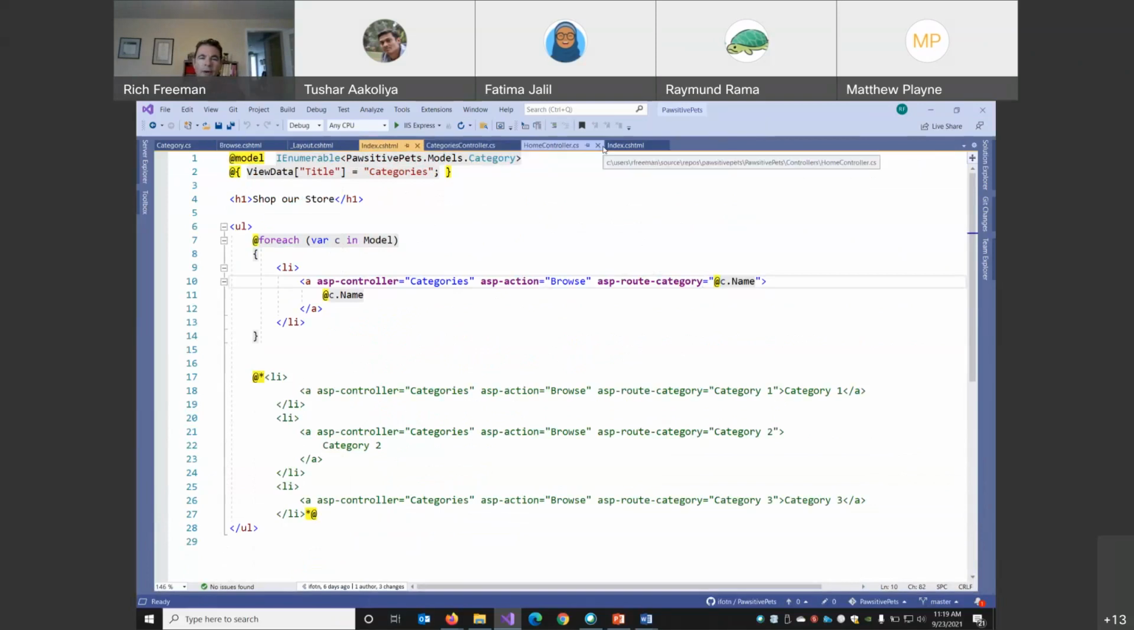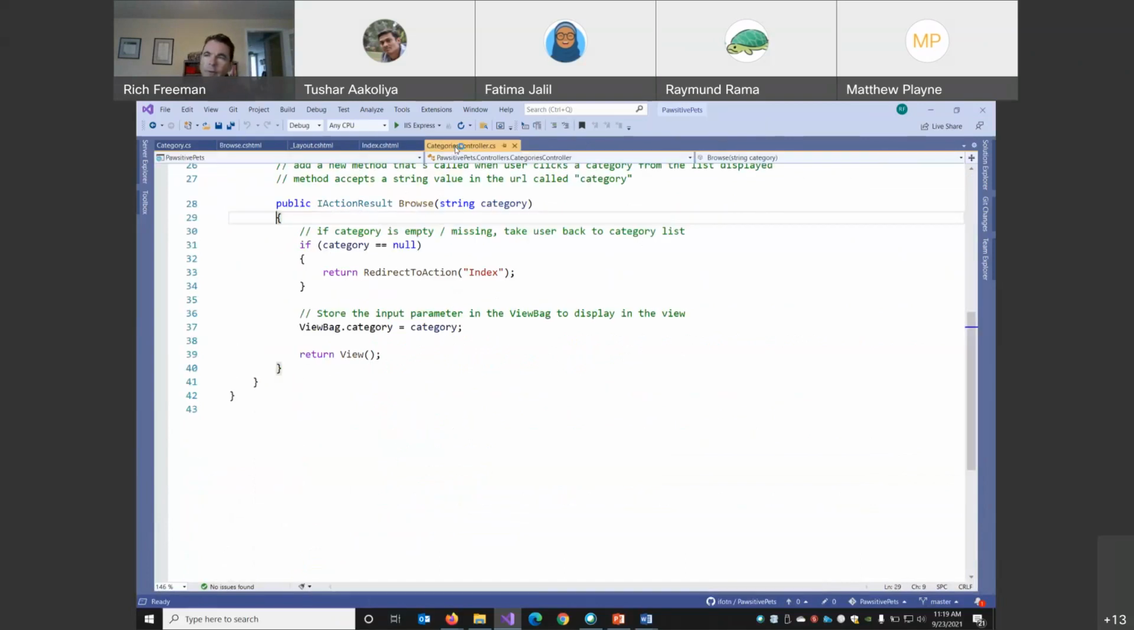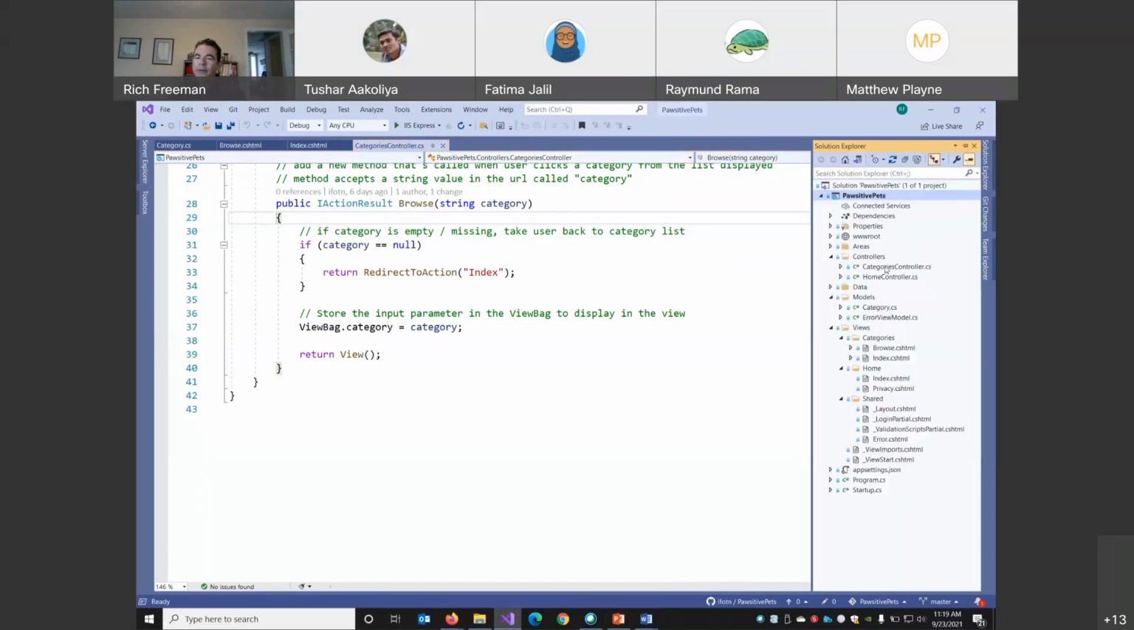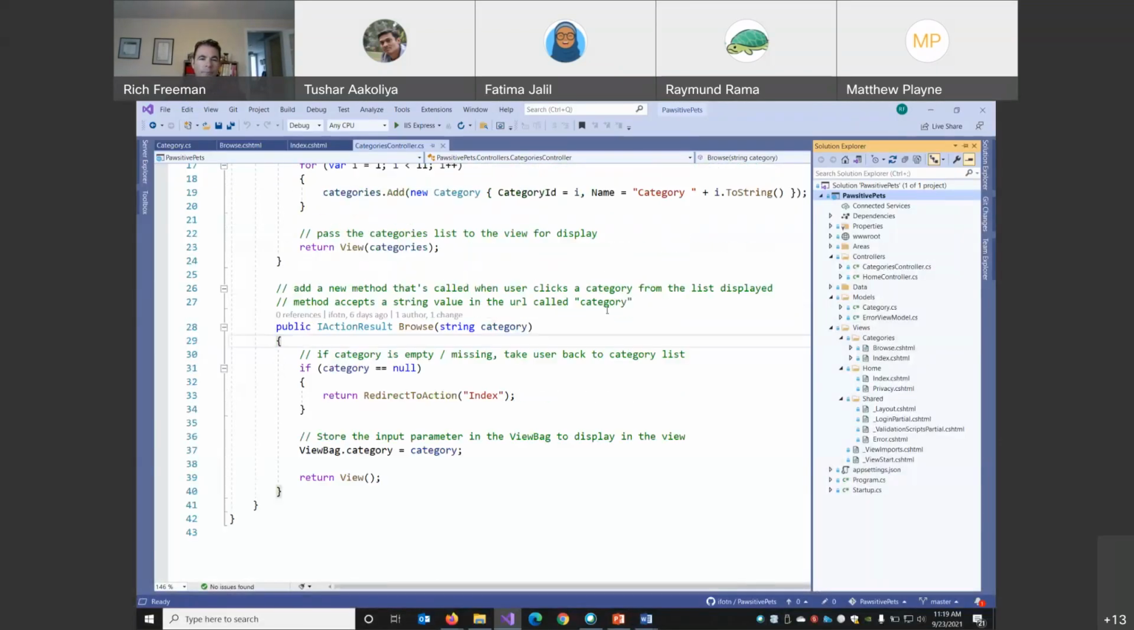So I'm going to open up, if you don't already have it open, let's open up our categories controller. So when your project opens, whatever tabs you had open last, they're still open. So these are all the files we were working with last week. If you don't have your categories controller, you can always find it over here inside of controllers and categories controller.